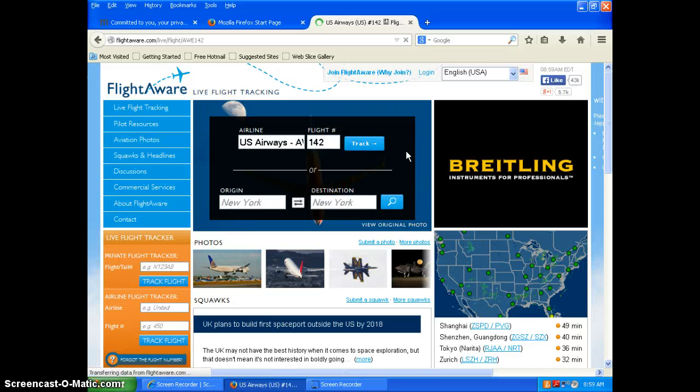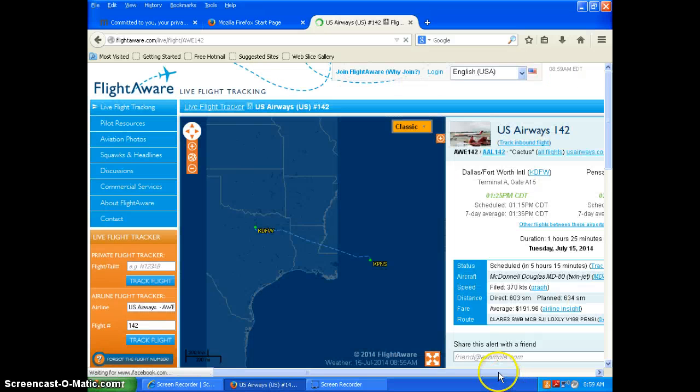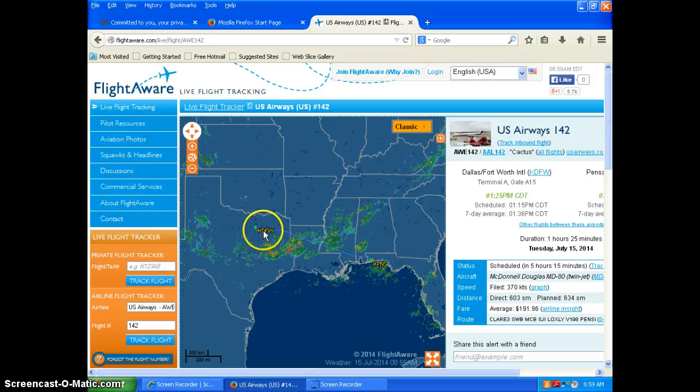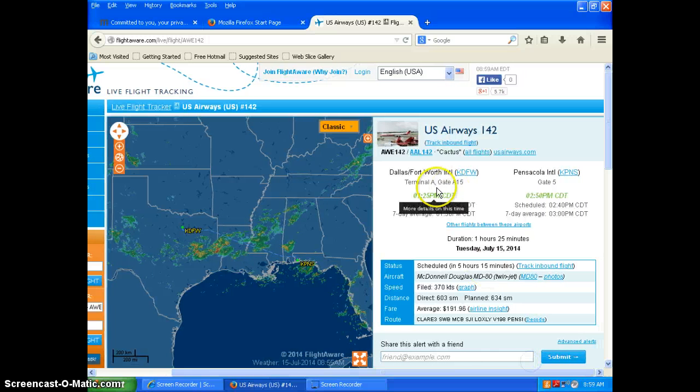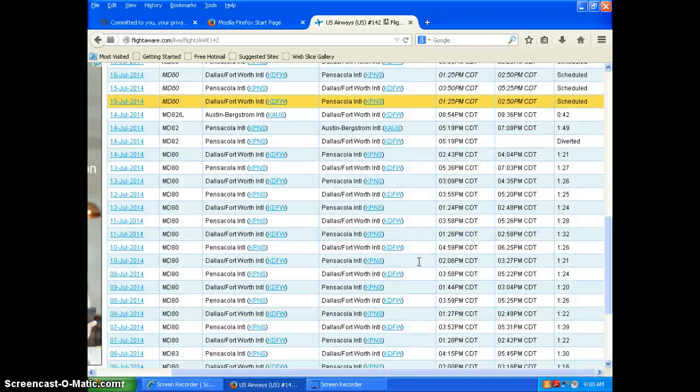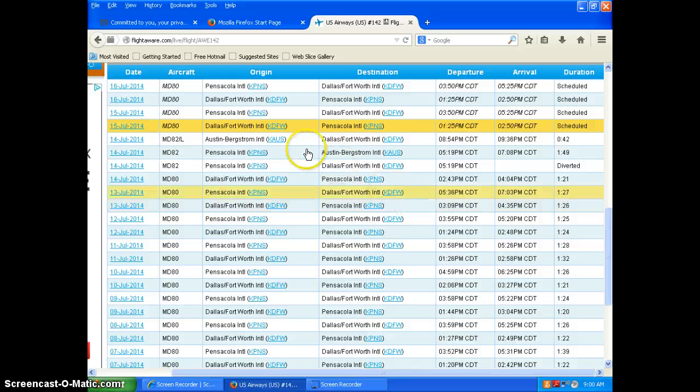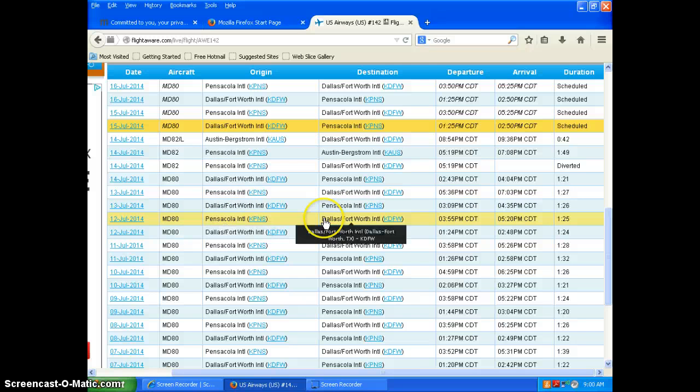You can hit track, and we see that this is a short flight from Dallas Fort Worth to Pensacola, Florida. It's actually going to take off at 1:25 Central Time. It's a very short flight, an hour 25 minutes. And as we can see right now, there's a bit of weather in between. Again, same type of stuff here. If you scroll all the way down, you can see the different flights throughout the week. There's some Dallas Fort Worth to Pensacola, and then Pensacola back to Dallas Fort Worth.